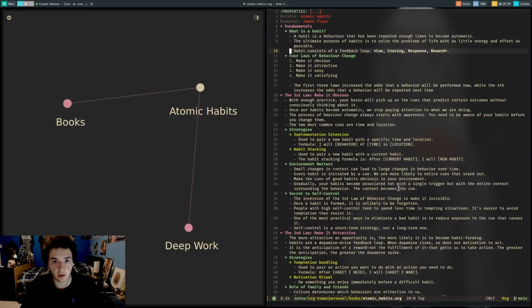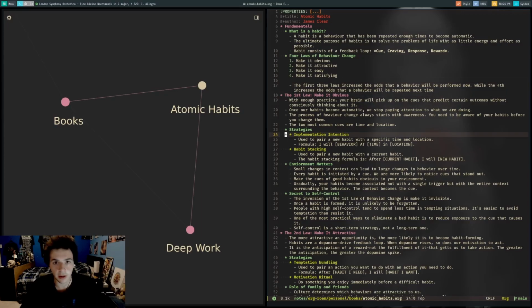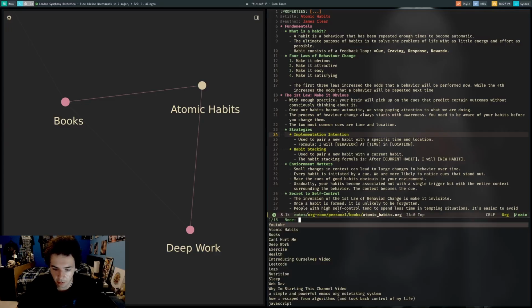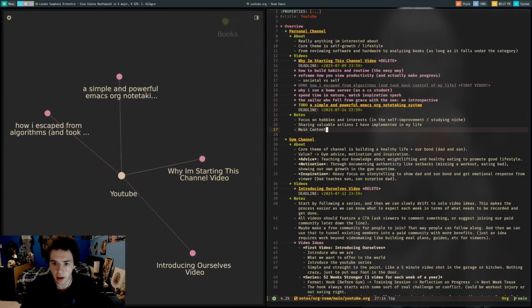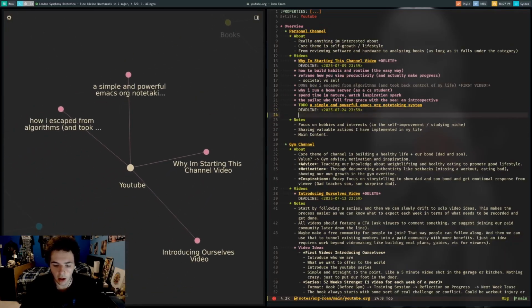And here you can see all the content. Now you're probably wondering by this point, how do I create a node first off? And why use Org over other note-taking apps? For this example, I'll go back and find my YouTube notes, and that's going to be over here. Then I'll show you how you can create references to new notes.